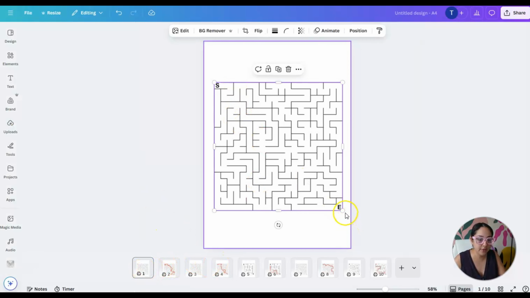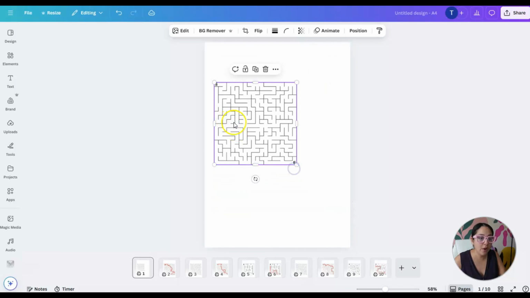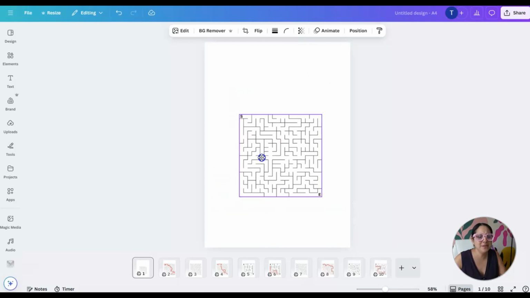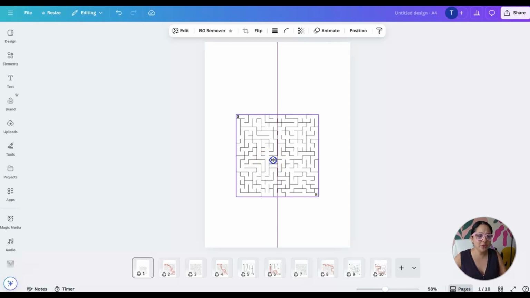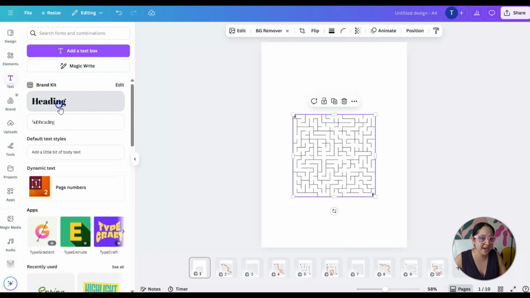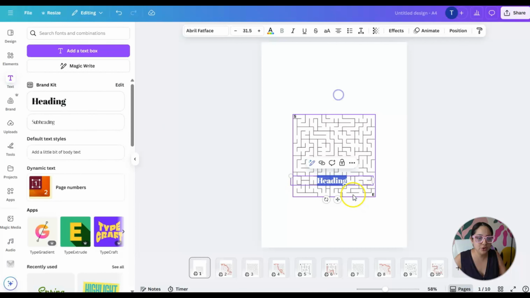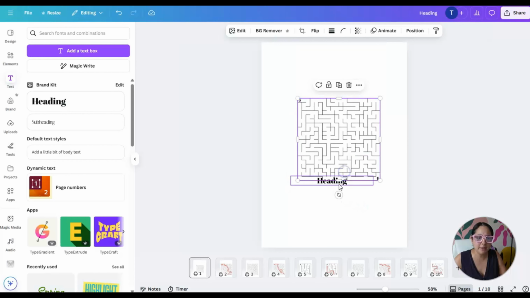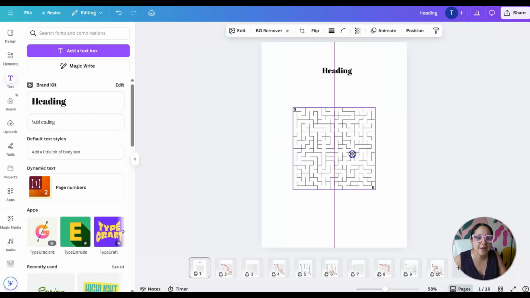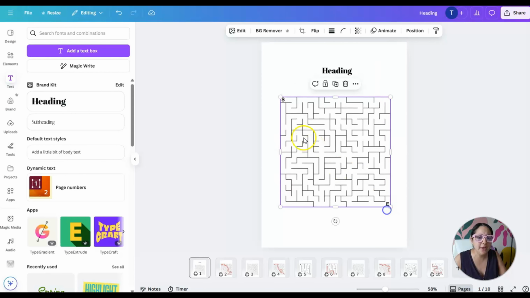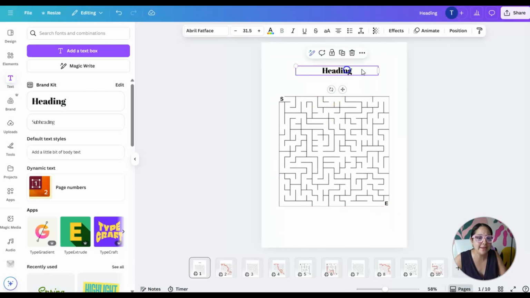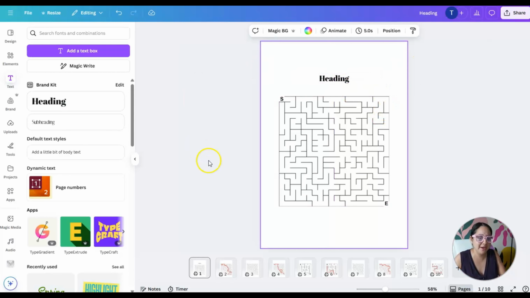For example, if you click on the actual element, the maze, you can go ahead and make it smaller. And then obviously when you're on Canva now you can start adding some text maybe here. And you can add some icons, different icons, balloons, hearts. If you want to make this a maze for Valentine's Day or something like that, just anything. You can really customize these templates.